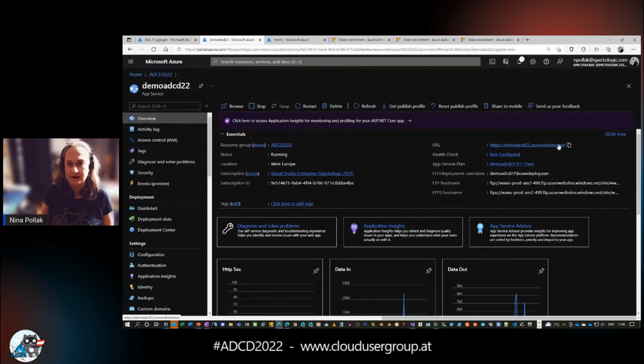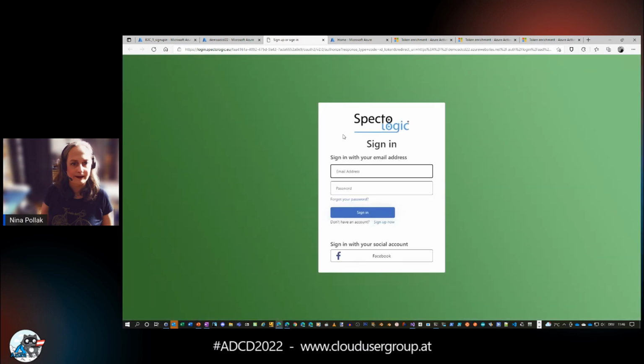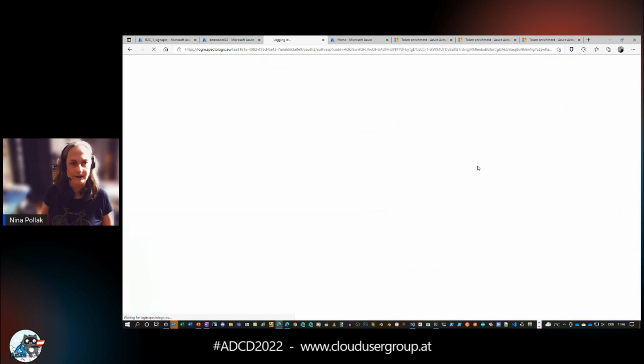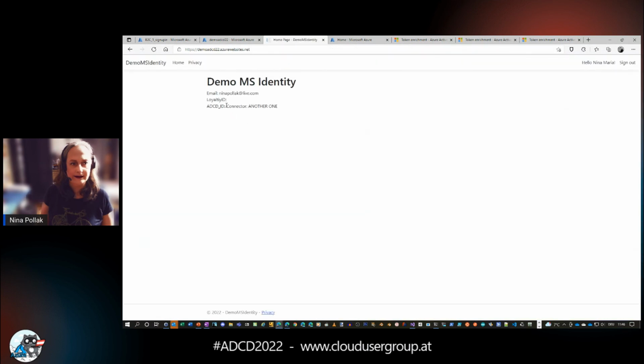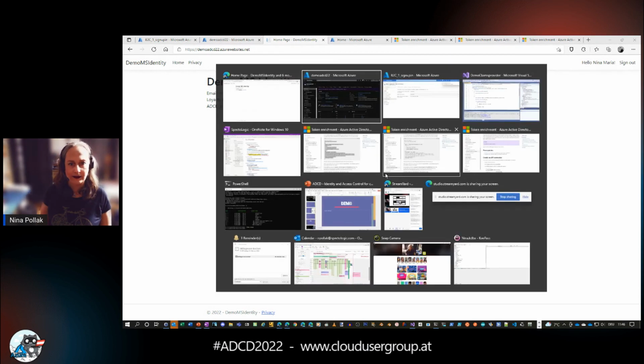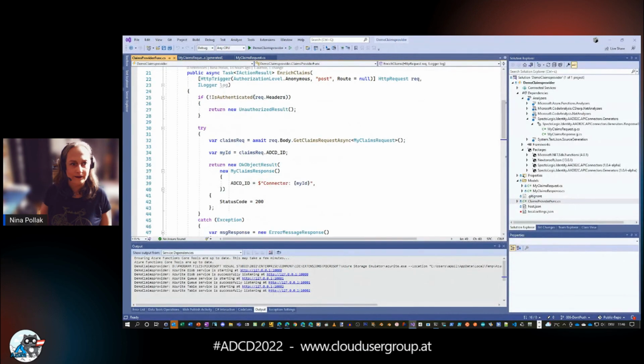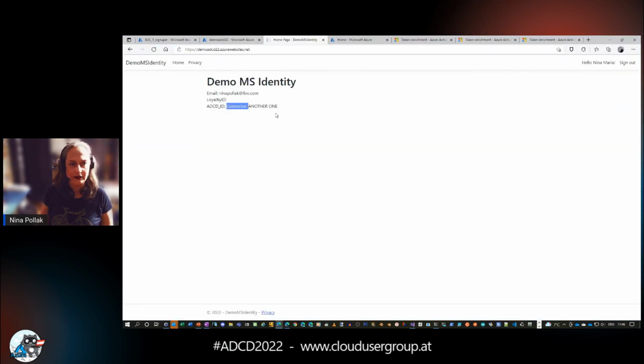And when we now start this application again, and I sign in with my Facebook account, you can see that the application, the ADCD ID, has added this prefix connector. So before the claims are returned, my Azure function was called. I have modified the code like I showed you inside here. I added this connector, and this allowed us to change the claim here.